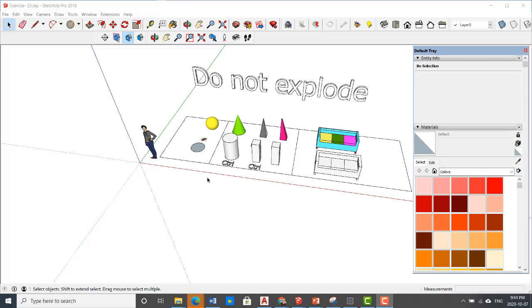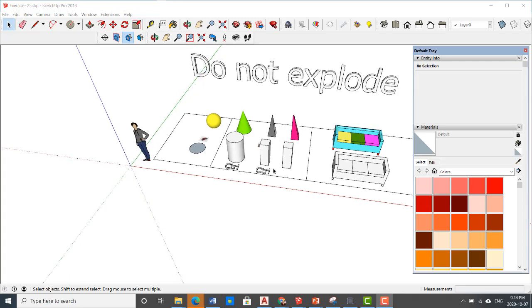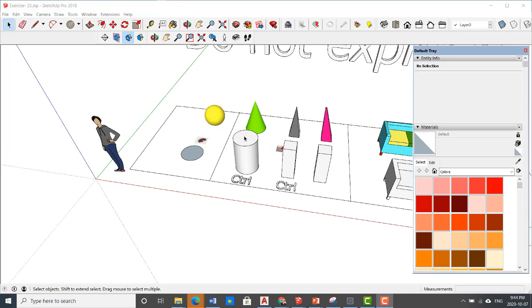Exercise 23. In this exercise, I want you guys to practice, first of all, how to modify a group without exploding this. So please do not explode any of this model. And also, I want to show you guys some nice trick to make different shapes, okay?